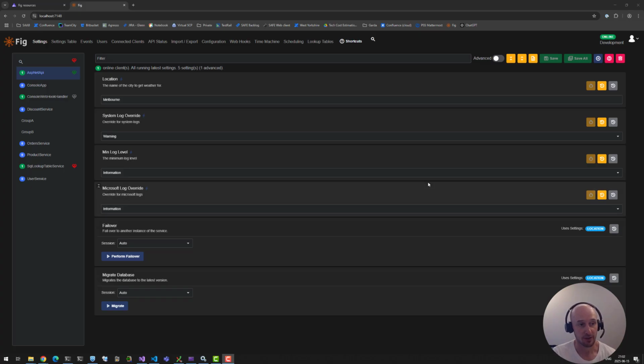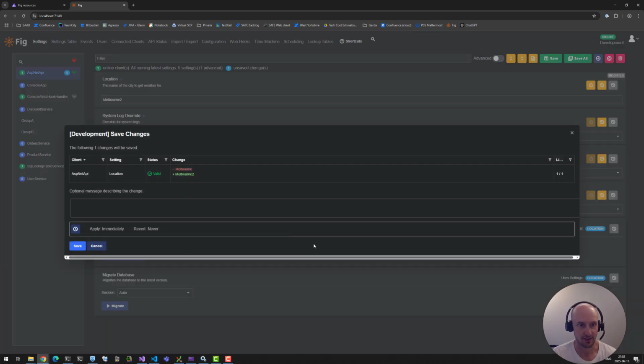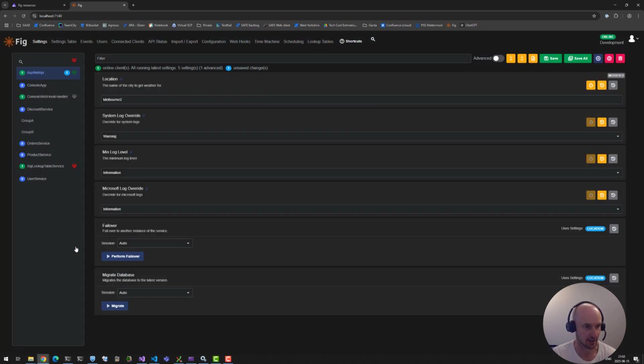Once set up and with a few environment variables in place, you can start your application and it'll automatically register with the Fig API, and your settings will be available within the Fig web interface. The settings appear in the list down the side here, and each setting can be updated and then saved and pushed back out to the API.